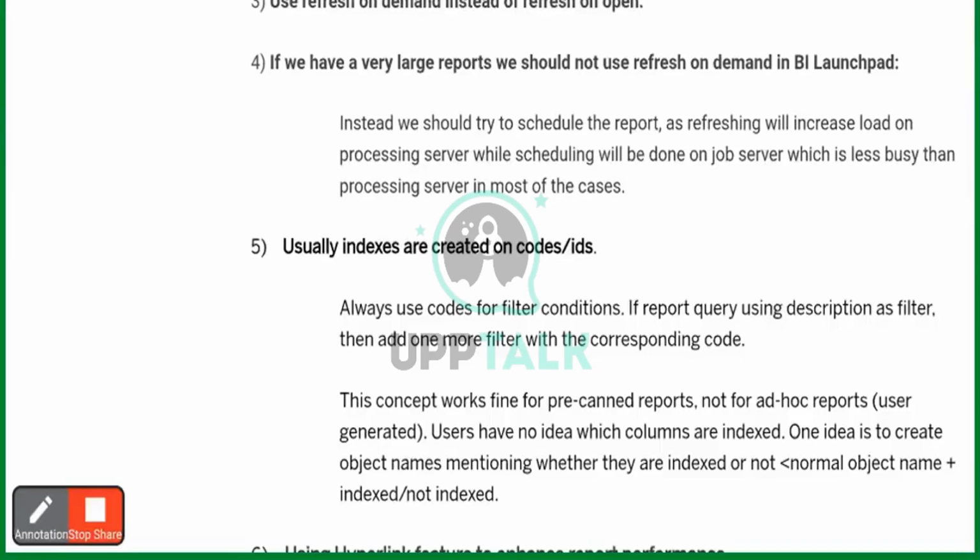We can say that if there are many developers and many users for BO, most of the load is happening on the processing server. Because every time people create new reports and so on, that anyway has to depend on the processing server. Then why depend on it for refreshing? Also, if the report is huge and we schedule it, it will depend on the job server, which is much easier for the job server to handle than the processing server in most cases.